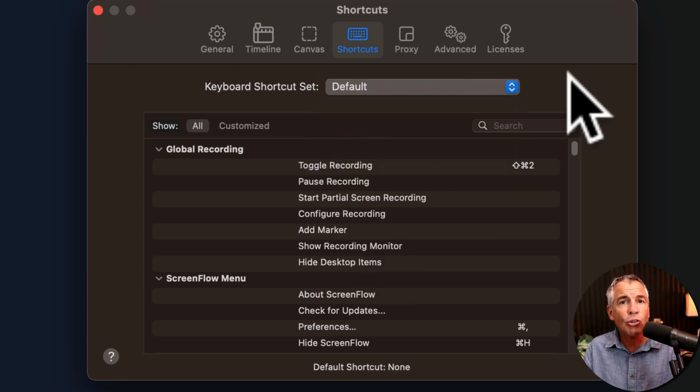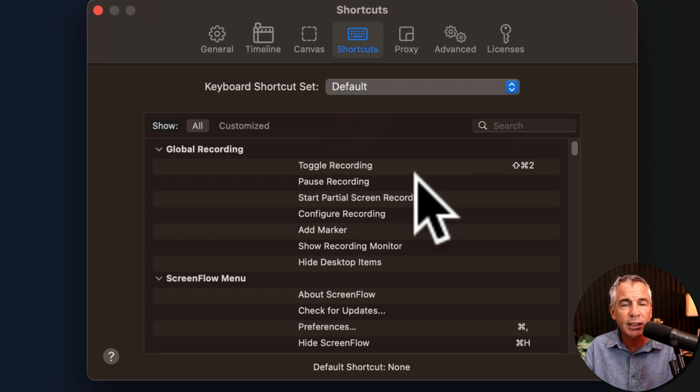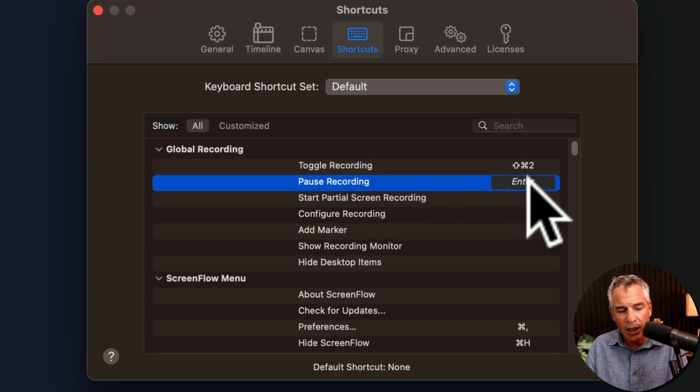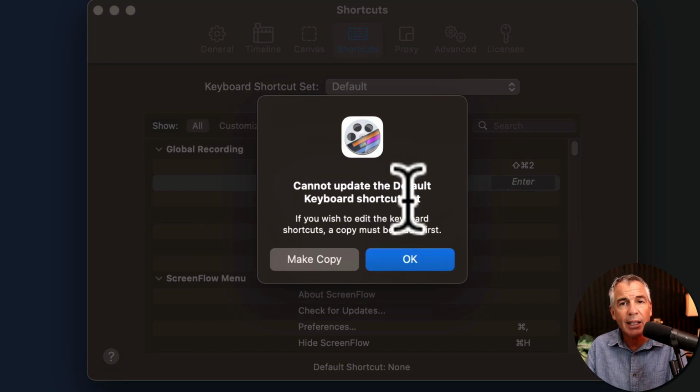You can also create your own custom keyboard shortcut set if you try to make any changes to the default set. I'll go to pause recording. When I click in here, as soon as I try to enter my own custom keyboard shortcut, I get this warning telling me that I cannot update the default set. So if I want to make any changes, I must make a copy or make a new set.